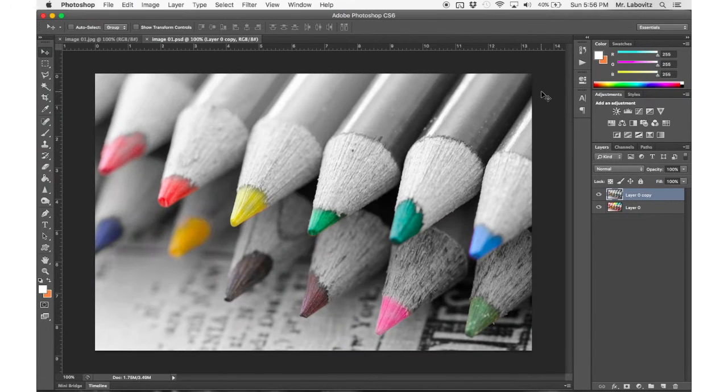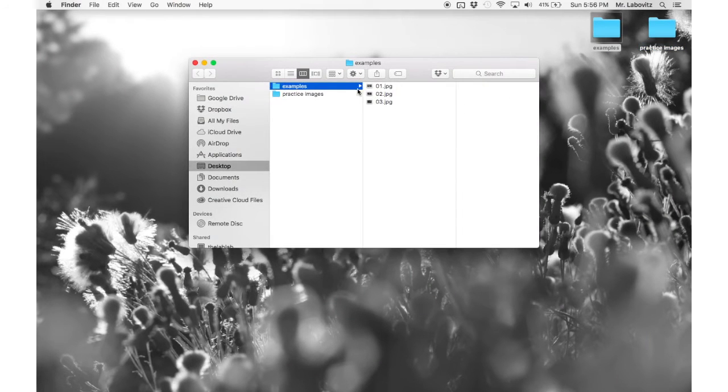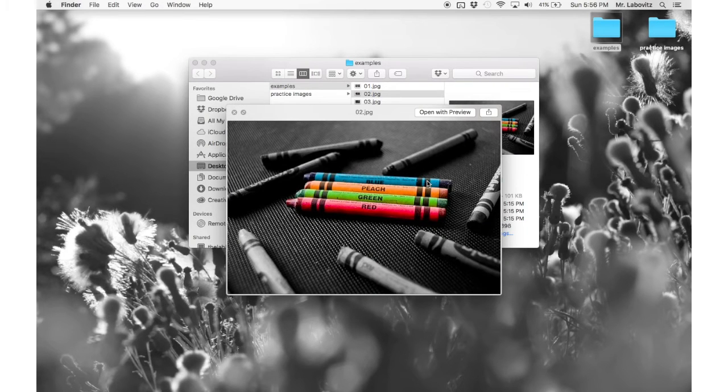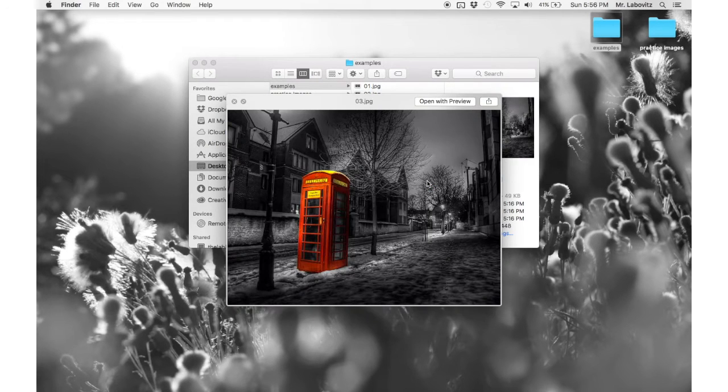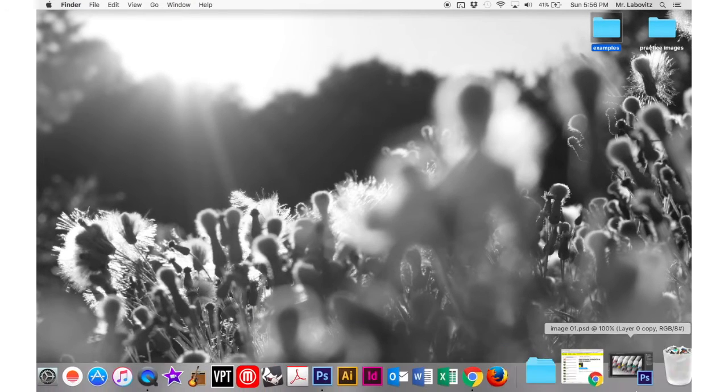So we've all seen pictures that are in black and white but have a little bit of color still added back in. Let's take a look at a couple examples real quick. So these are pretty ubiquitous images. We see them all over the place. The entire thing's in black and white, but somehow we have a little bit of color that's been added back into the picture. So today I'm going to show you how to do that with the history brush.